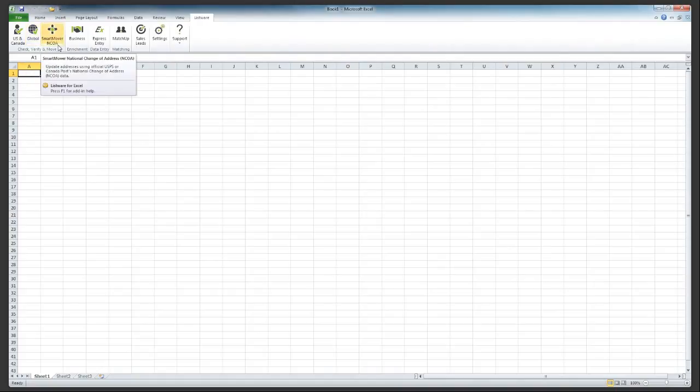Smart Mover, the change of address services, it can do both US and Canada. We've now added the business coder, which can add data on firms, demographics, firmographics. Express Entry is an address checker that checks addresses as you type them in. If you're doing data entry, you can have it validating the address with each keystroke.